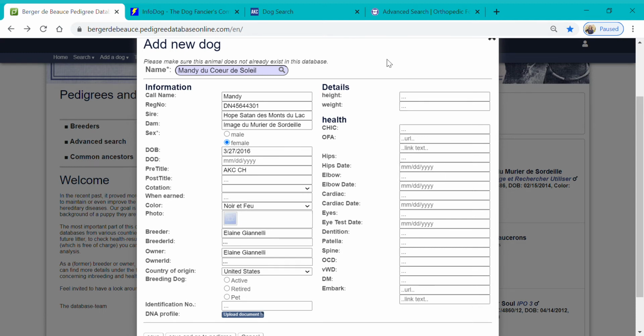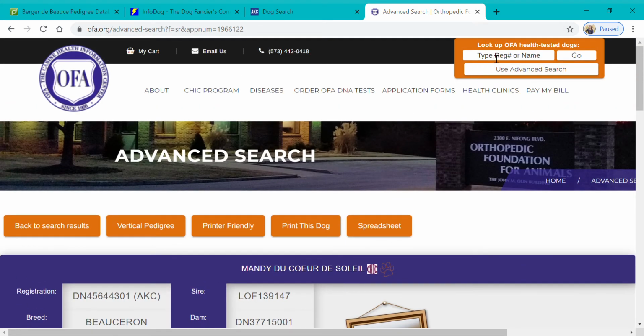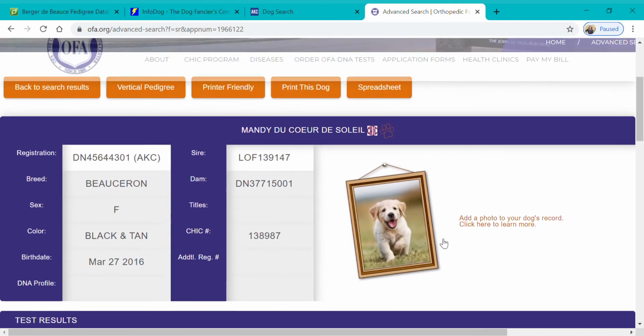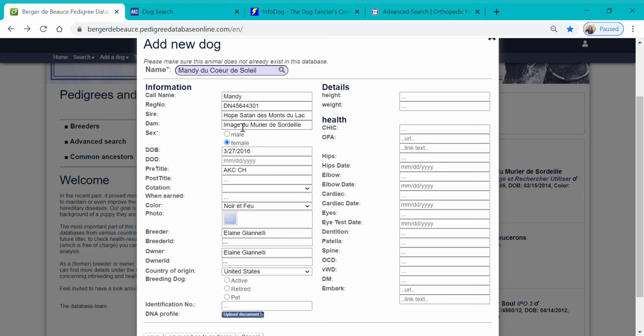So our next section is OFA. OFA has a great tool up here at the top that allows us to search for dogs by registration number, OFA number, or even just the dog's name. So I searched for Mandy and it popped up with her name, and I can scroll down on her page and find all of her health tests that have been submitted to OFA. Now if we head back to the database, as you can see, you can link the OFA's actual website so that people can just click on the link here and it'll take them straight to those OFA results.